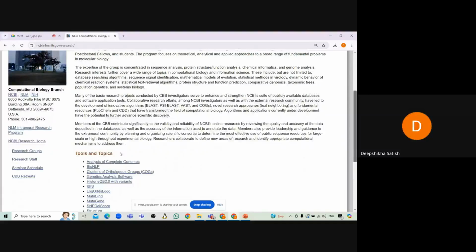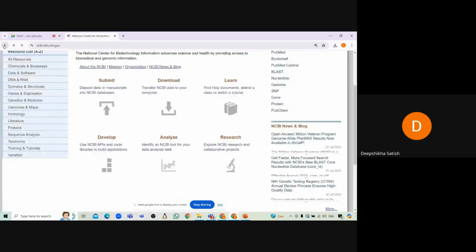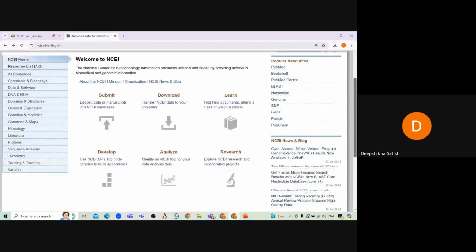Then tools and topics also you can select from here. Then they are giving their information of researcher groups, staff, seminar schedule. So everything is given over here. You can check it out, right? So this is basically the 6 different functions of NCBI. And this is just a normal overview of the homepage, because if you are new here, you should know all these things, right?